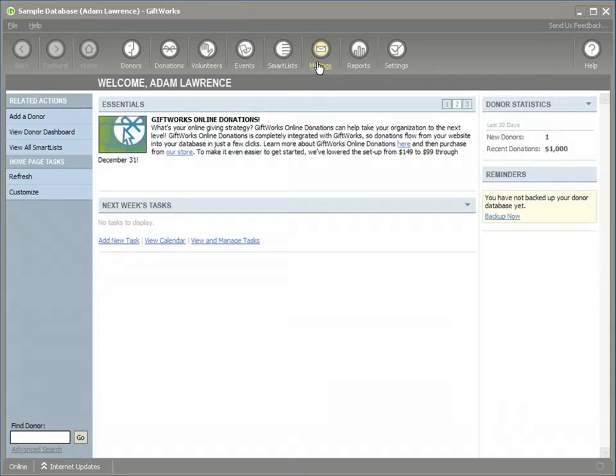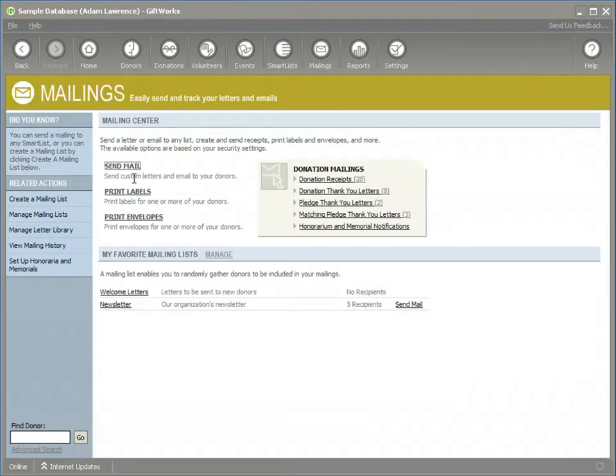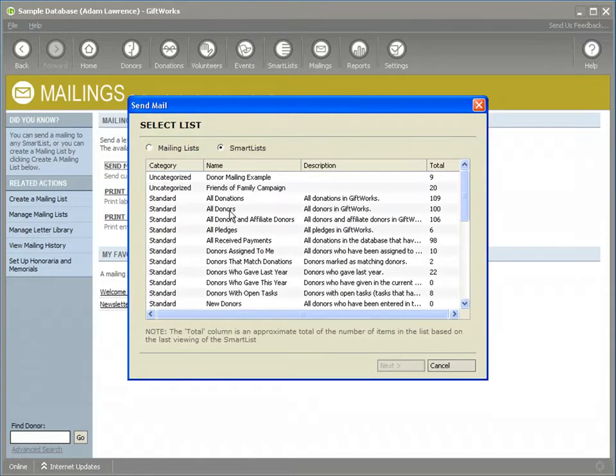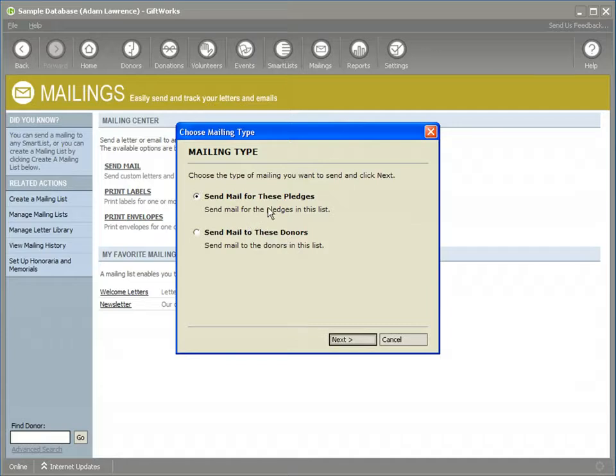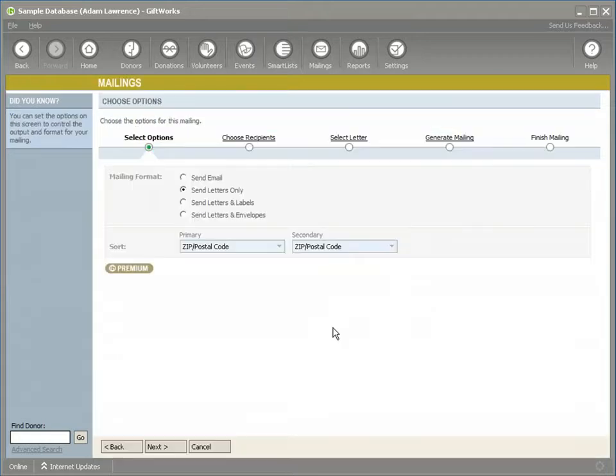I'm going to choose the mailing option on the toolbar. I'm going to click Send Mail to a List, choose Smart List, and I'm going to choose All Pledges. And when I do that, I'm given a choice of sending mail for these pledges or sending mail to these donors. If I choose send mail for these pledges, I'll start a pledge mailing. If I choose send mail to these donors, I'll be doing a donor mailing for those pledges. And that's evident once it starts.